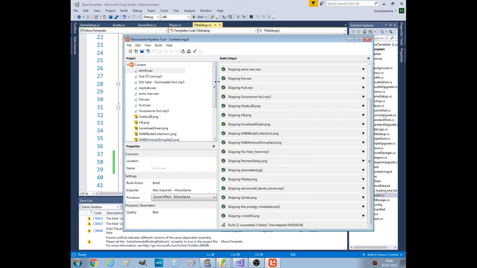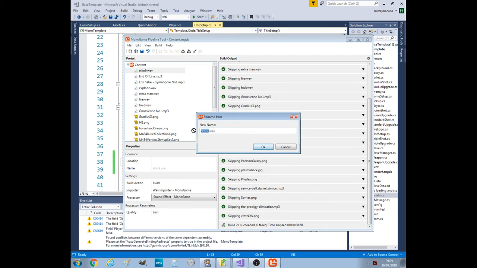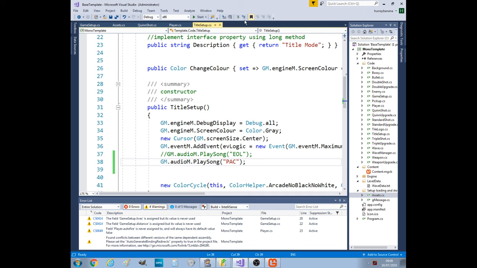Okay, and it's done that. And again, I want to get the spelling right. So I'm going to right click on it and say rename. And I'm going to just pick the Elim9. So I'll copy that, click cancel, go back to my game.